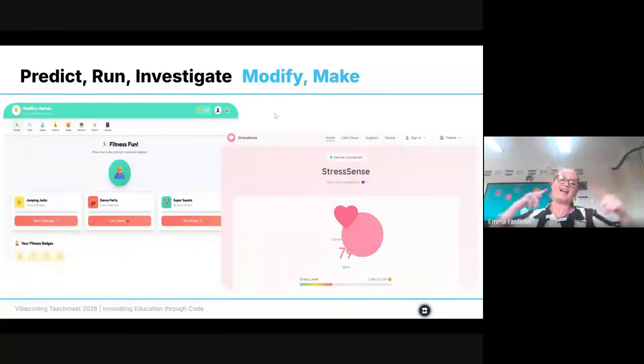And then I had a further step: okay, I've got them to predict, I've got them to run, I've got them to investigate. Can they modify and make? So at this point, I've got some entry-level prompt engineering, and this is where I'm teaching the children to prompt engineer. I'll talk to you about the CARE model that I use with the students, but they went away.